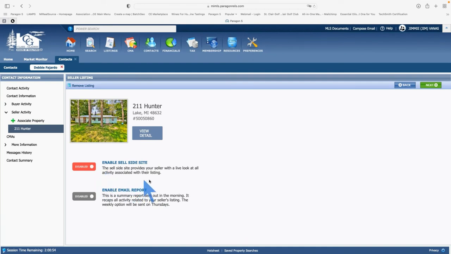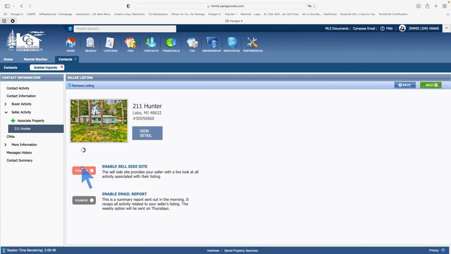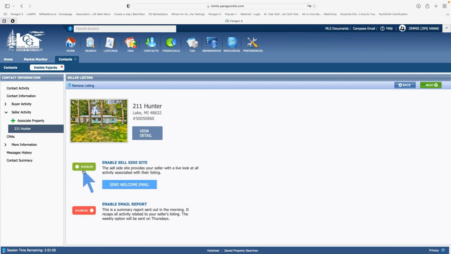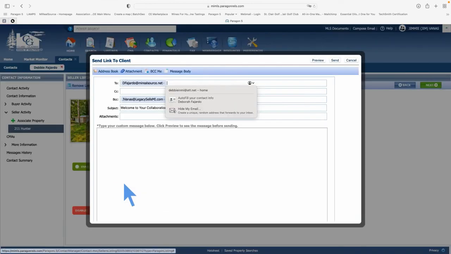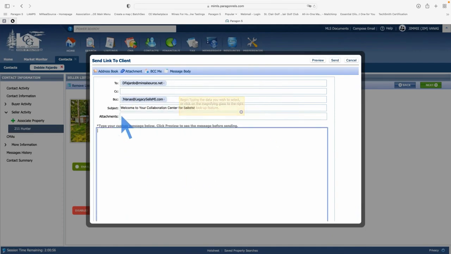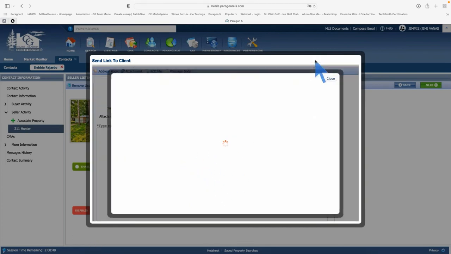So there is a sell side report here, or actually this is sell side site. So it's disabled. Let's toggle that to enabled. And I want to send my client that welcome email. Oh, look. And we're going to CC Jim because he's on the BCC to himself. And let's preview this because remember, it's different for everybody. So let's preview that.